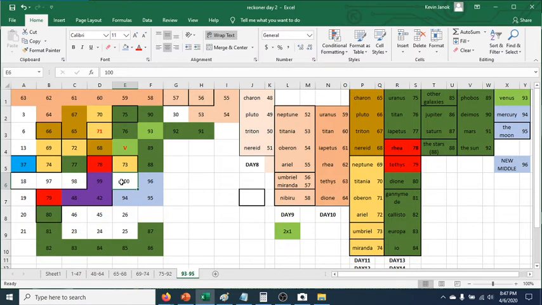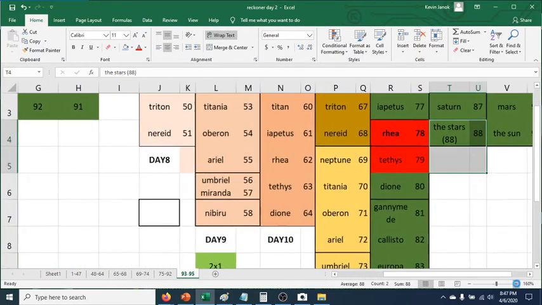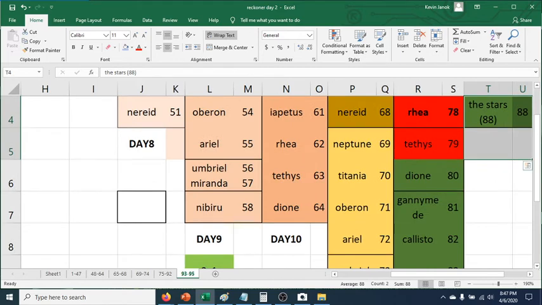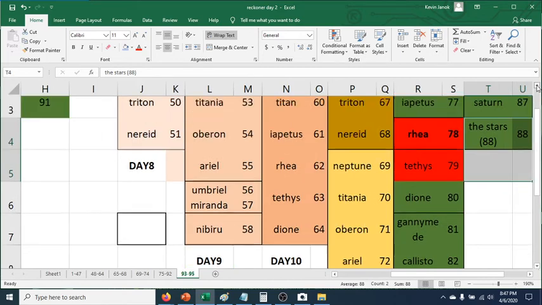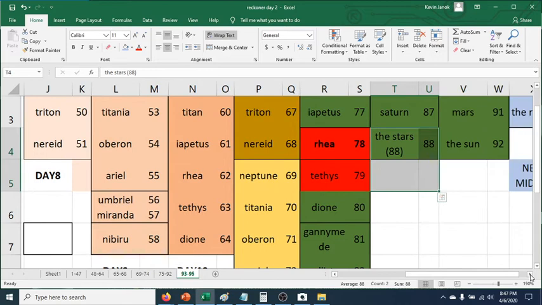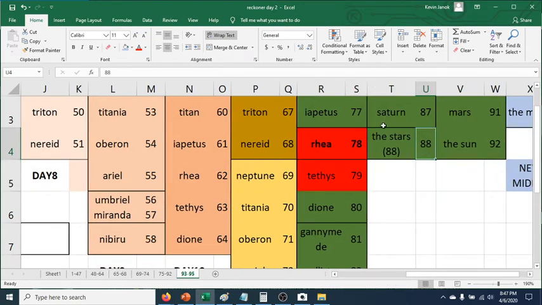You know what I find really interesting about the stars? The 88th thing created is the stars, and the stars have 88 constellations. You see that? Kinda neat how the 88th thing is the stars.